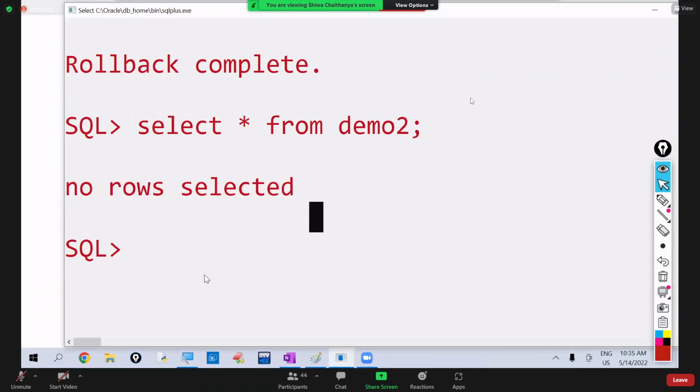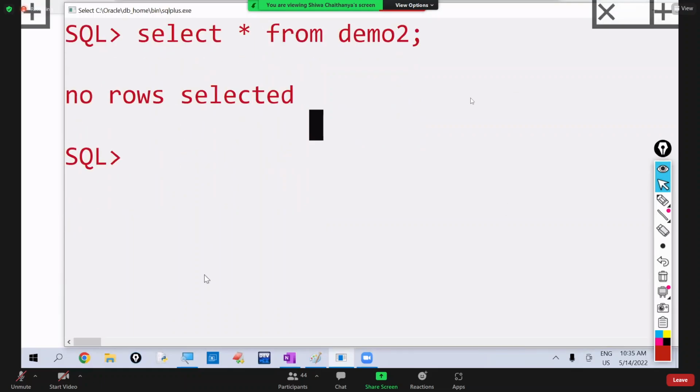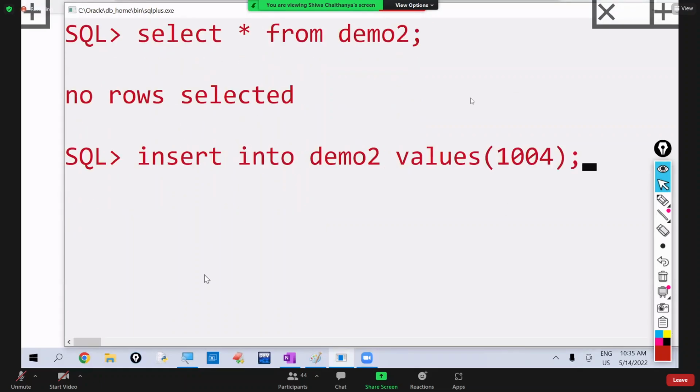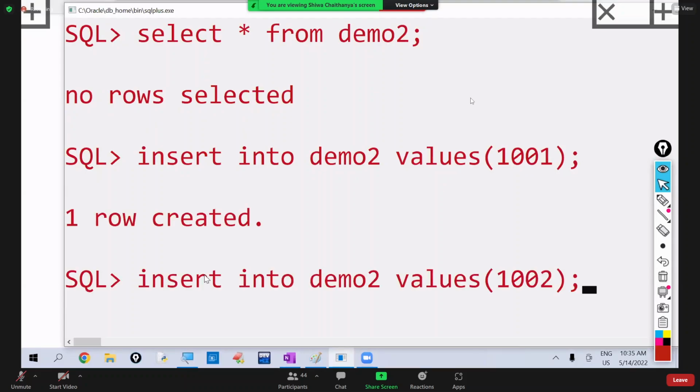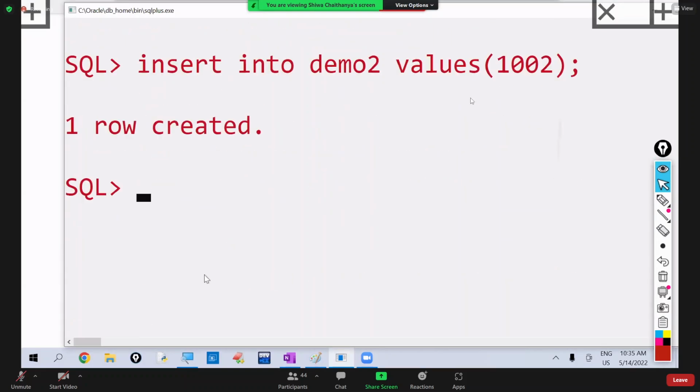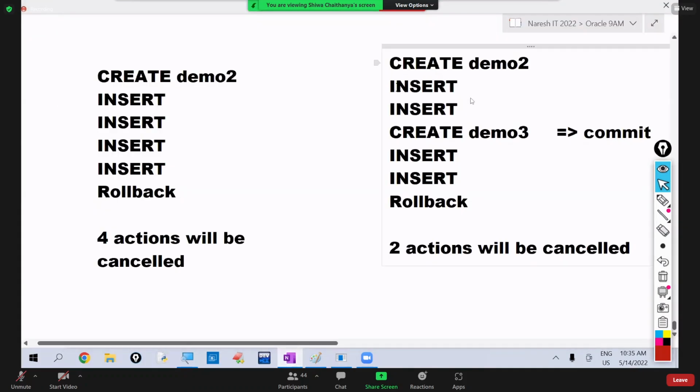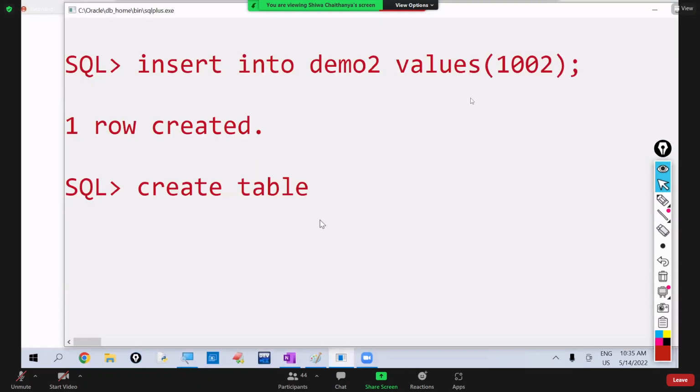Next, see, now again I'm doing the same actions. First, I'm inserting 1001 record. Next, I'm inserting 1002 record. After inserting 2 records, I'm creating one more table now. This case I'm explaining. We inserted 2 records. Next, we are creating demo 3 table.